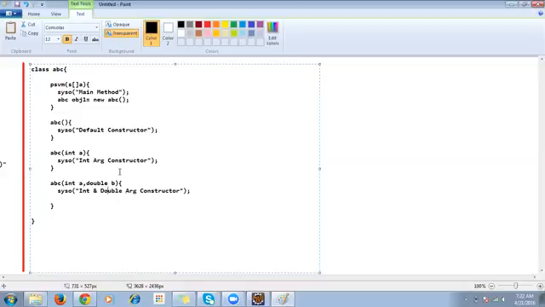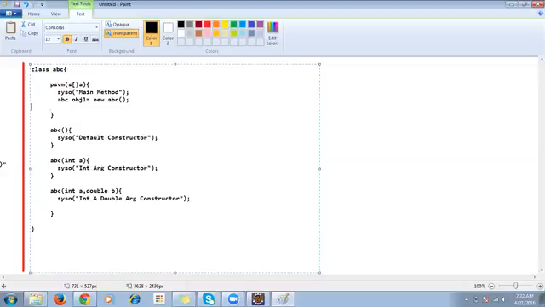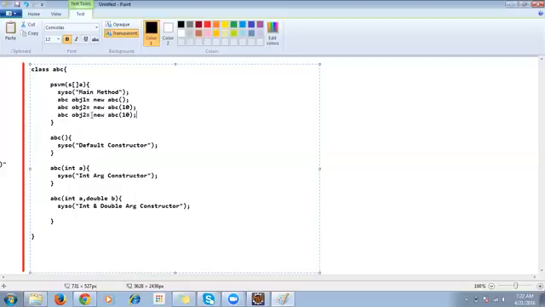So if you want to call this constructor, what I need to do is ABC obj2 equal to new ABC, then pass the integer argument, so 10. Same thing, if you want to call another constructor, ABC obj3 equal to new ABC. Here integer and double, so 10 comma 20.20. Like this I need to call. That's it. So this will call the integer and double argument constructor.